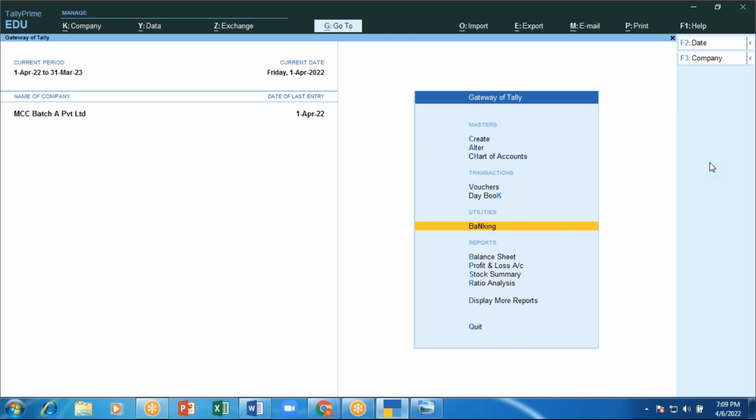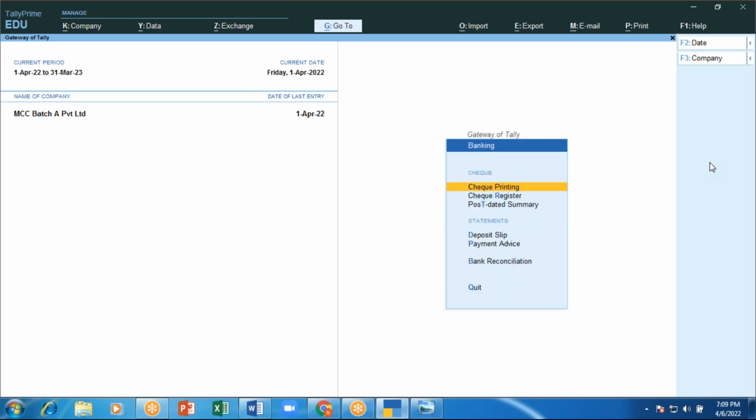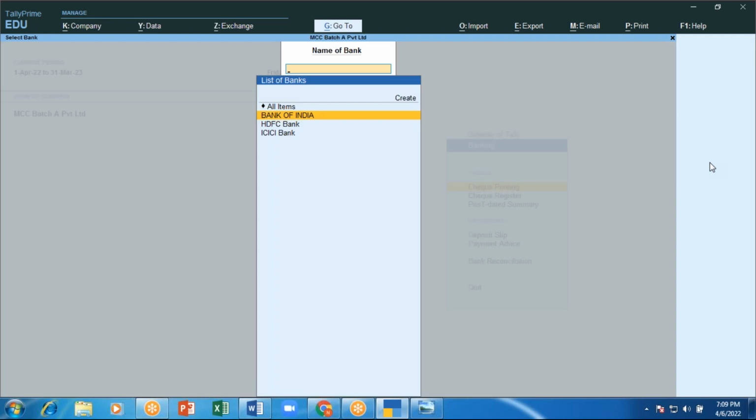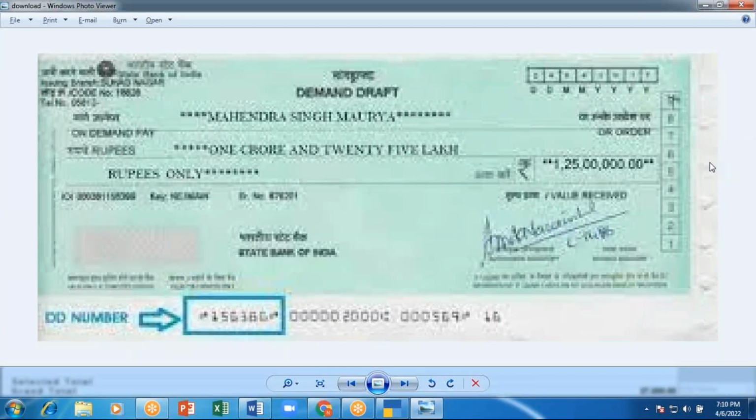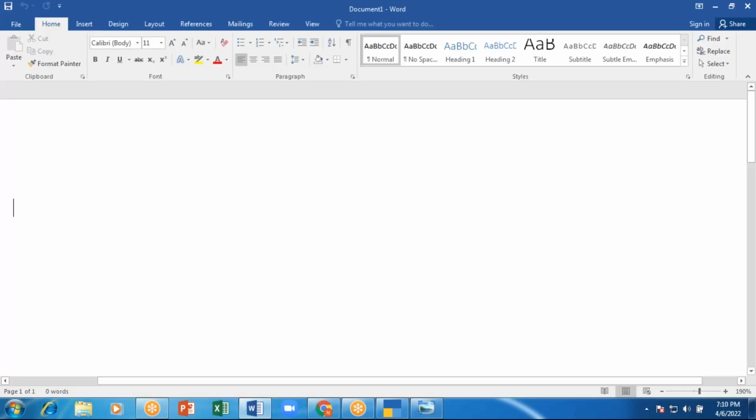So from this main screen, Gateway of Tally, you'll go for banking. You'll go for check printing. Select this bank, and you can see which has been printed or not. Make a note of how to view the status of check printed.